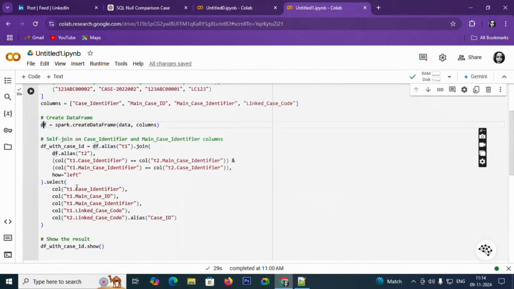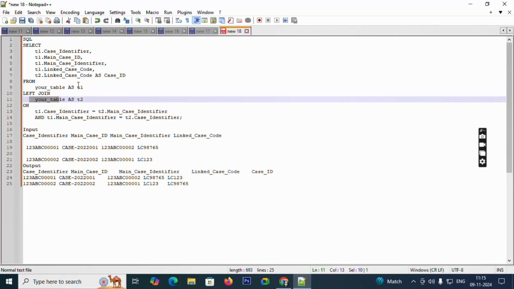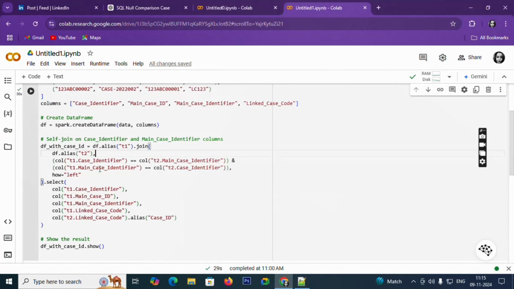Okay, now I'm creating a new data frame. I'm just converting the code where I did the join. So how am I converting that code? It's a self join, so it's going to be the same data frame joined with the same data frame, like we had in the table. Same table joined with the same table, but only the alias is different. So the same thing we are going to do in PySpark also.